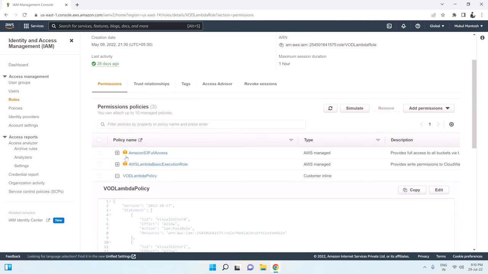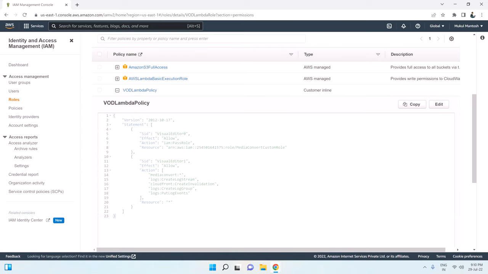In the Bot Lambda role, we are giving access to S3, Lambda basic execution and a custom inline policy. In the custom inline policy, we are giving access to MediaConvert, invalidating CloudFront cache, create log group, log streams, etc. You can customize based on your use case.